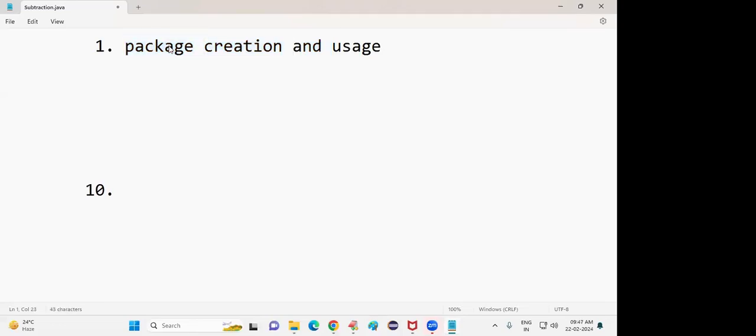That is called usage. The first operation you will do in a Java file is package creation. The next operation is using that package. For that, we have some set of keywords. First point, understand? Then the package is ready.